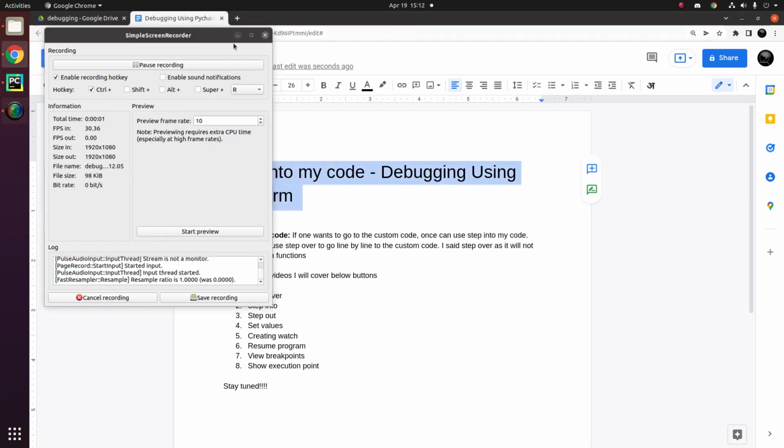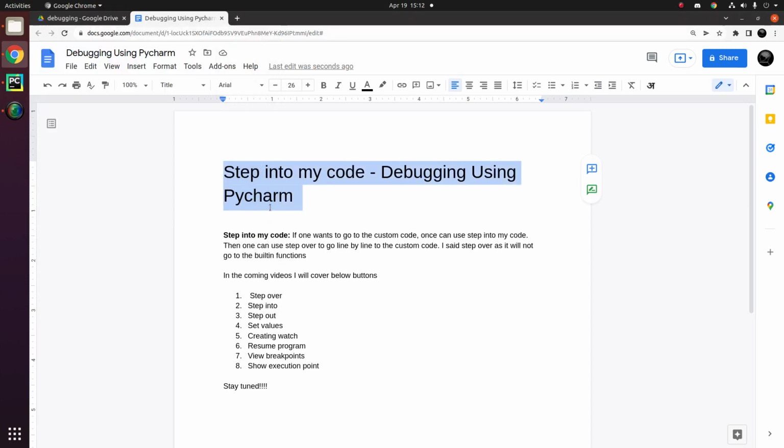Friends, today we are going to discuss debugging using PyCharm. Now, the question is, why do we need debugging? What is the potential impact of debugging with respect to the development section, the designing section, or full stack development? Debugging plays a very important role because with debugging you understand the flow of the code.